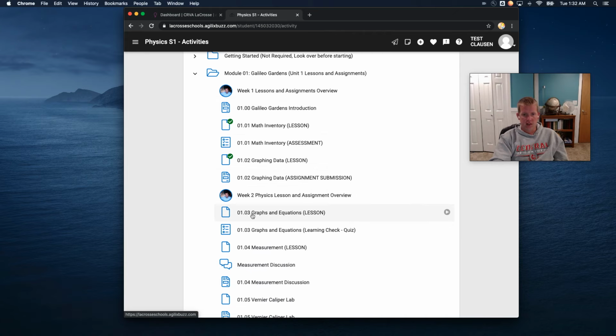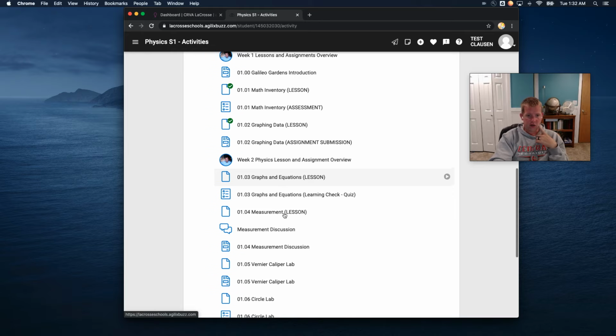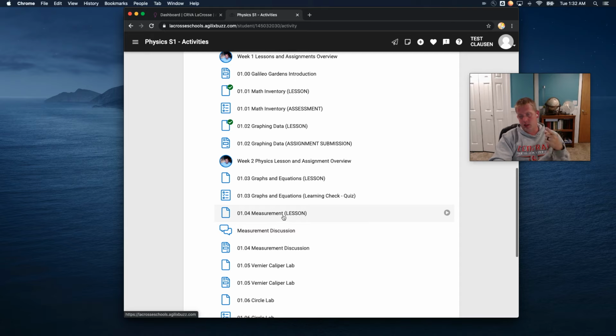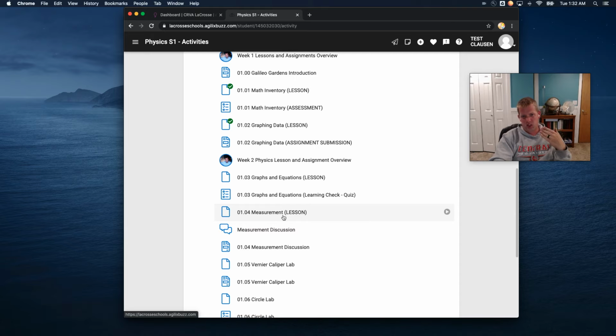The first one is called graphs and equations. We're going to talk about the different ways to graph relationships in our physics class, and we'll get the graphing software installed for you. The other one is this measurement lesson where we talk about different types of units, and then you're going to have our very first discussion post. You'll do the measurement discussion, then take a picture of it and submit it right here. So that's what I want you to do this week.